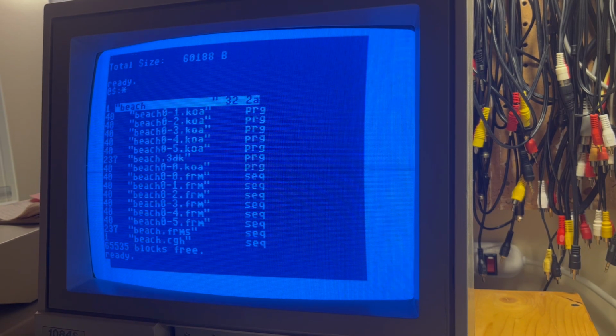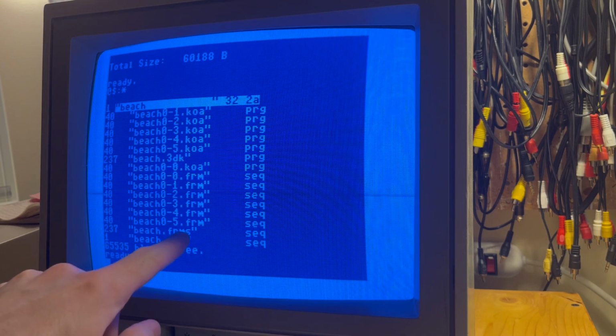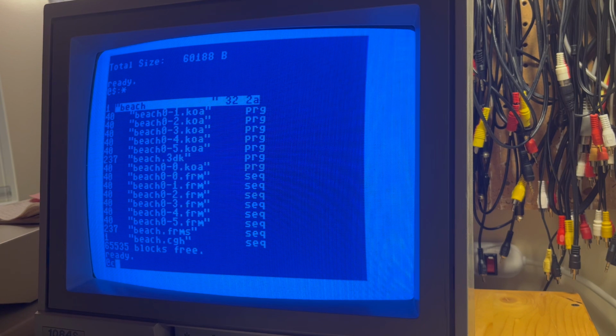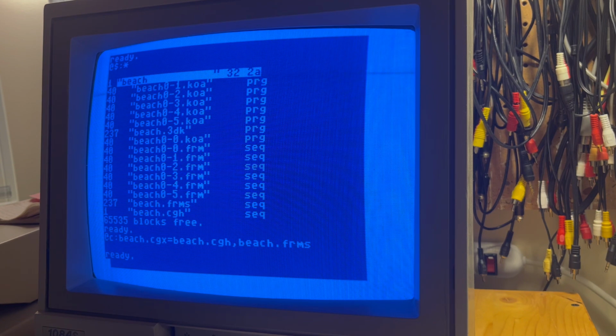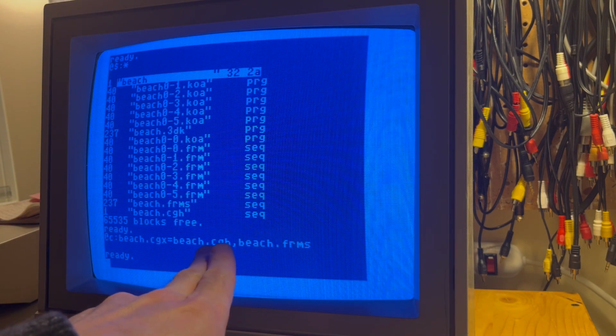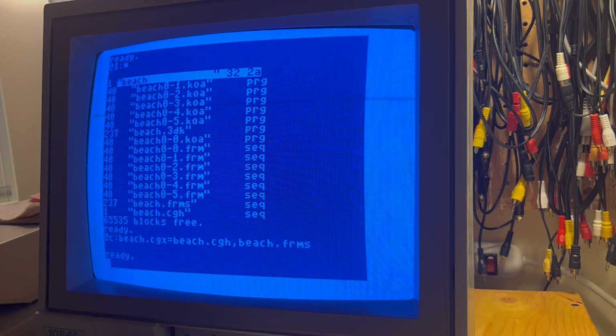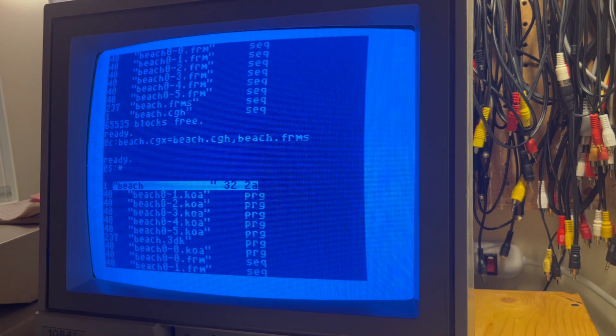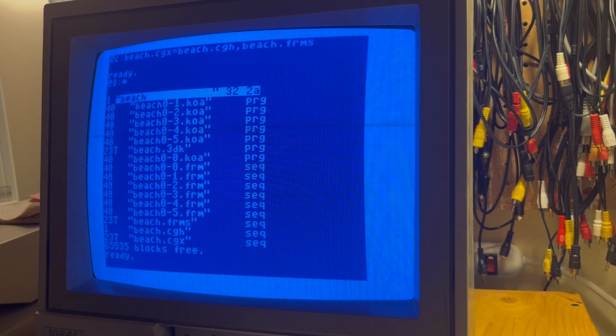So now when we list, we get this beach.cgh, which is Commodore Grafix headers, and we have this packed frames file. And so now we just go copy beach.cgx equals beach.cgh, comma, beach.frames. And that will combine these 2 files together. It will concatenate them. So this is the headers file, and this is the data file. And here we are. Now we have a single file with all that metadata and all those frames.